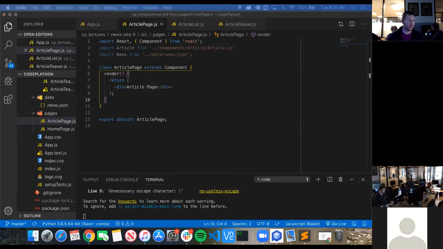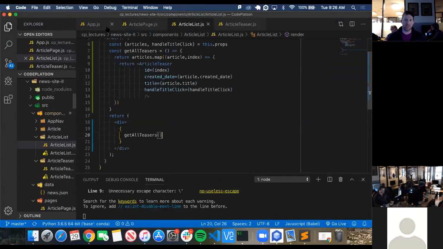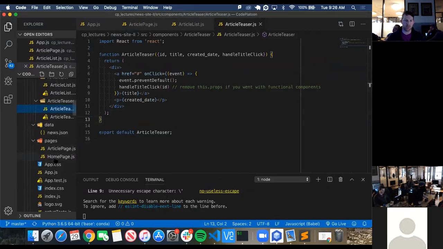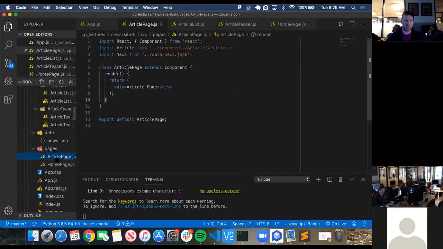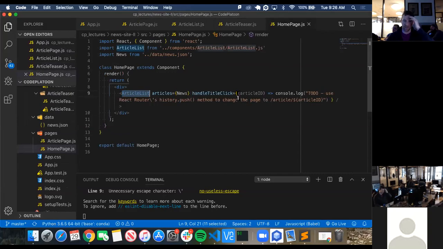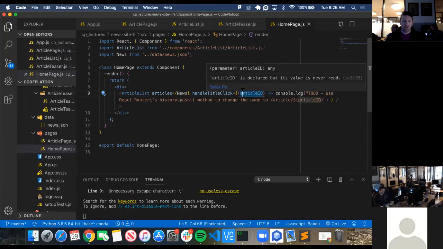So we're seeing the behavior. So when we complete this, where'd that article page go? Article teaser, this handle click. Where did that error come from? Right here. Console log, article, handle click. The home page takes in an article ID to use React Router's history.push method to change the page. What does that mean?